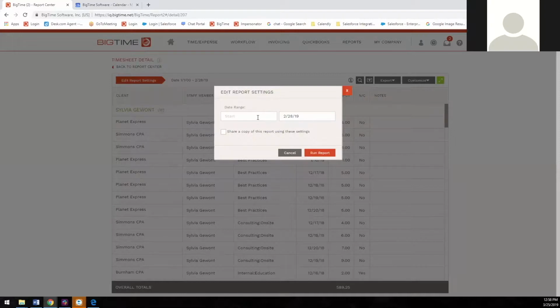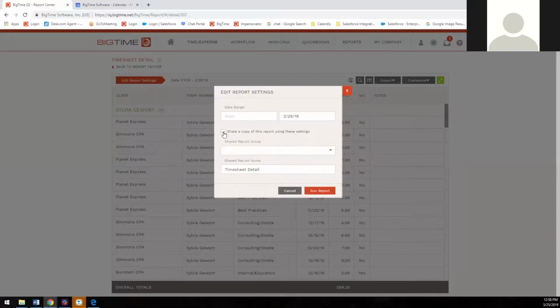Okay, also below that, we do have the ability of sharing this report to different report groups. So if I check this box, it's going to bring up the actual reporting group option. If you click the drop down, you can then pick your report group.